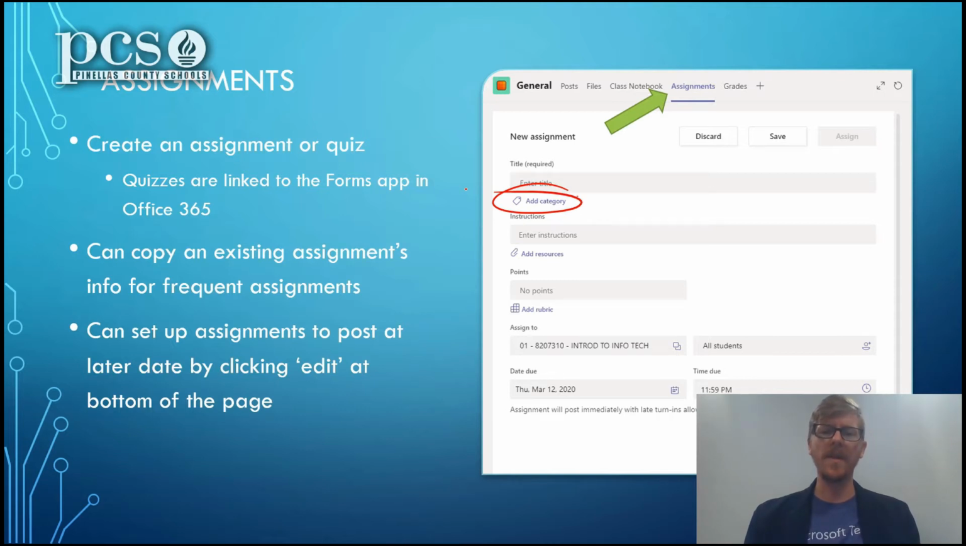I think about it like this. Right now, if you're working in a classroom and you're grading papers, you have to transcribe those papers into Focus anyway. So this is kind of like that. The difference is that if you're using quizzes in Teams, the quizzes would grade themselves, and then you just transcribe that over to Focus later on.